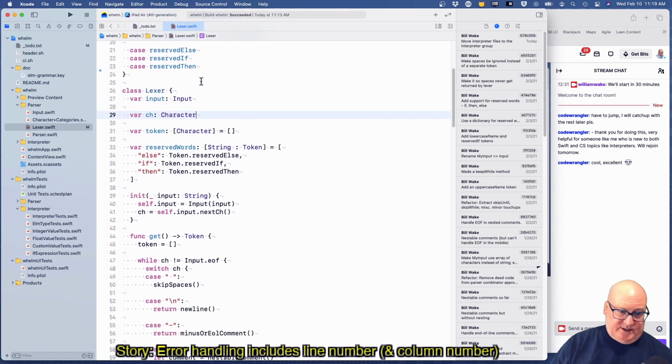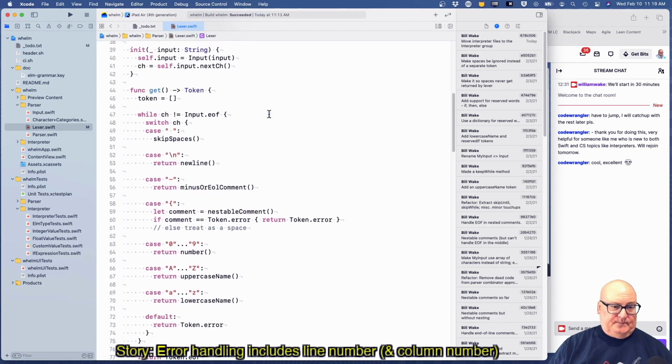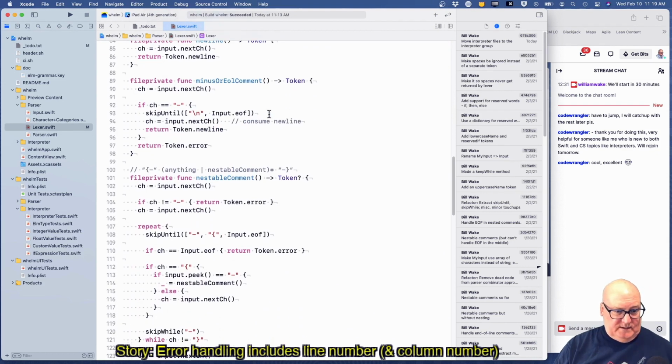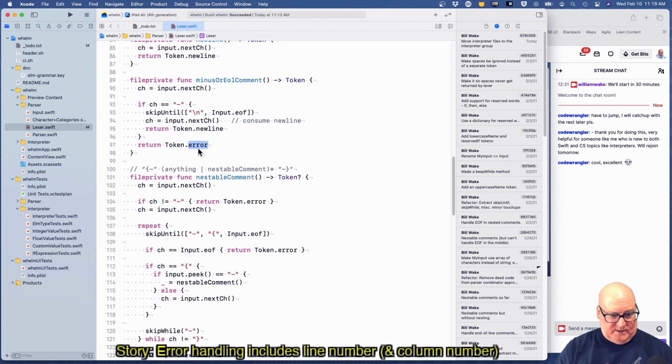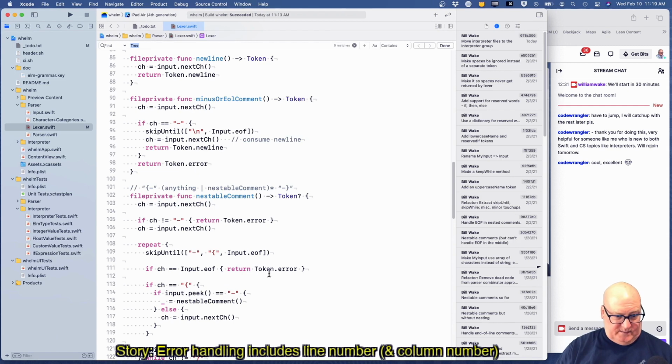So the location, let's see, here's that minus or element. What else says an error? Okay, end of file inside your nested comments, my brace dash. You'd like the error to attach to the comment. I mean, to the start.